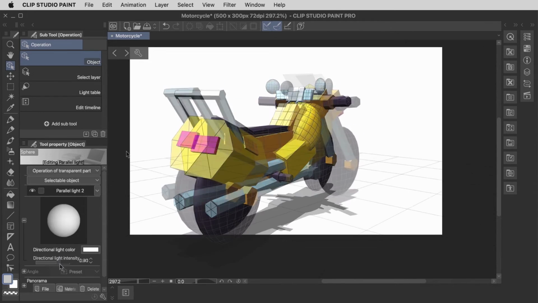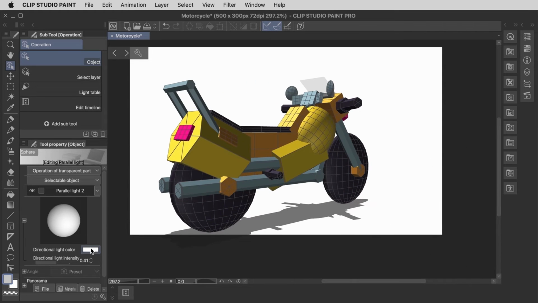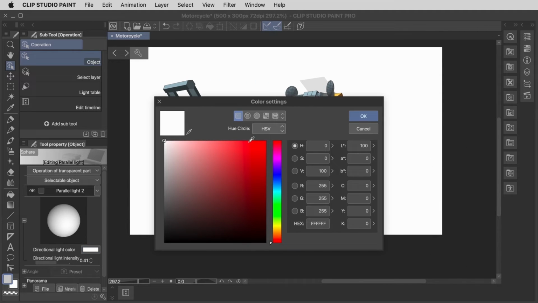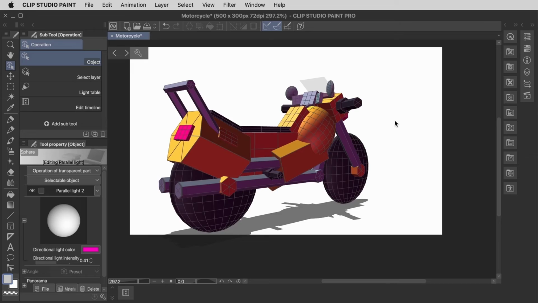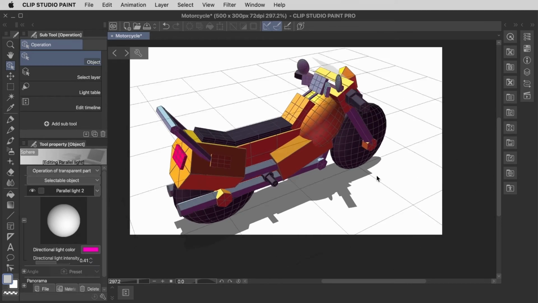Another fun effect is that you can change the color of the light from this box here. And doing this in combination with having a colored model itself can provide more complex or atmospheric looks.